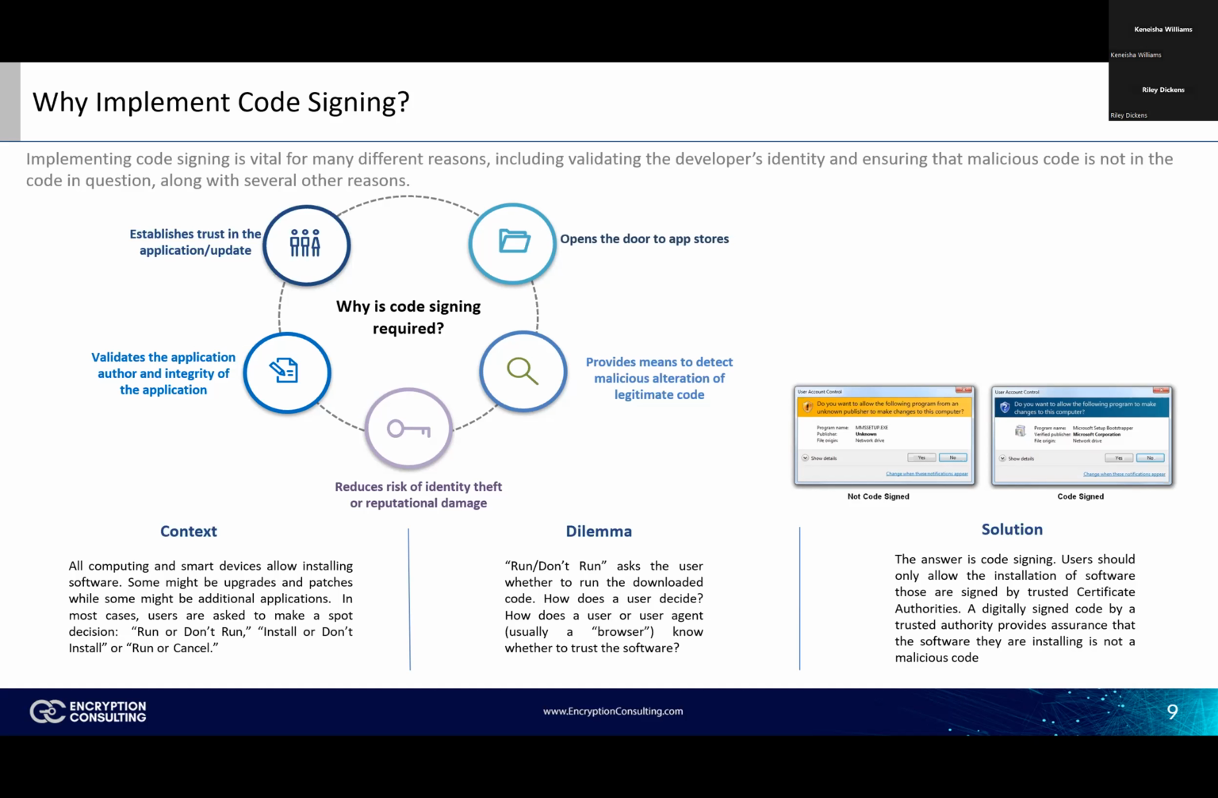Now, additionally, we have the validation of the application author and the integrity of the application. So this goes back to, using code signing, the end user can trust your software publisher, they can trust the software itself, and they'll trust the integrity in the future as well.